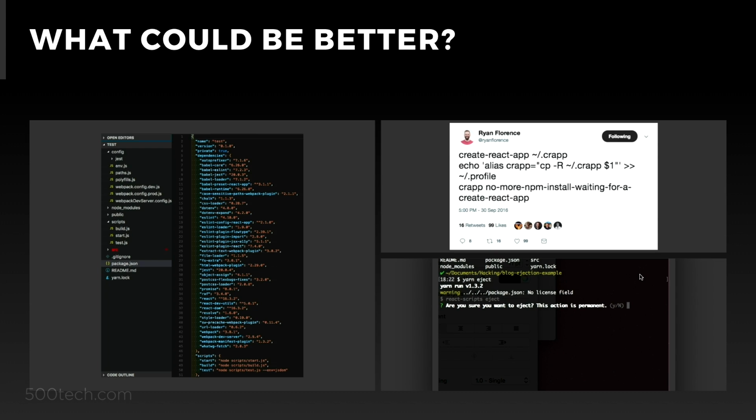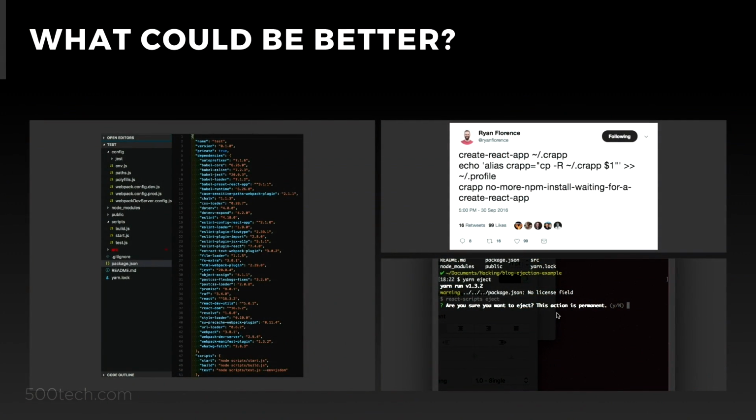So thinking about create-react-app, it's not perfect, right? What could be better? When I eject, I first get this big, scary question, like, are you sure you want to eject? Well, I don't know, maybe not. But it shouldn't be such a big, life or death decision. I shouldn't be saddled with a whole bunch of dependencies when I eject from create-react-app.